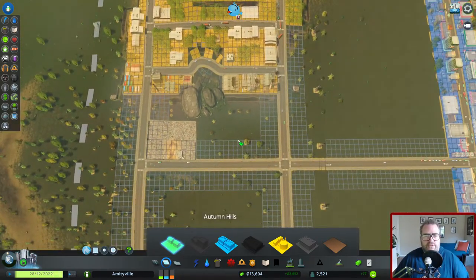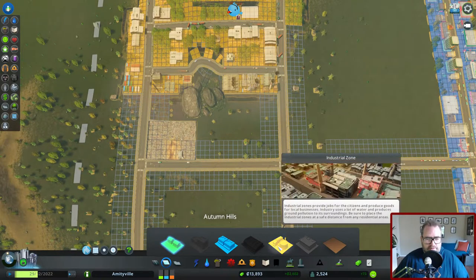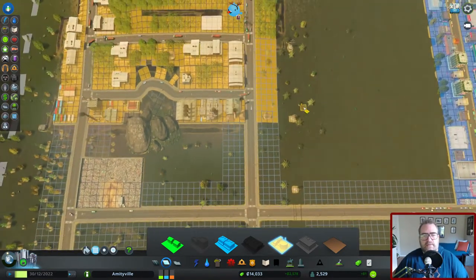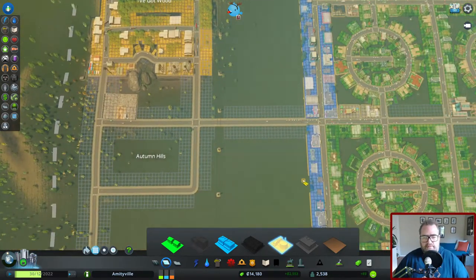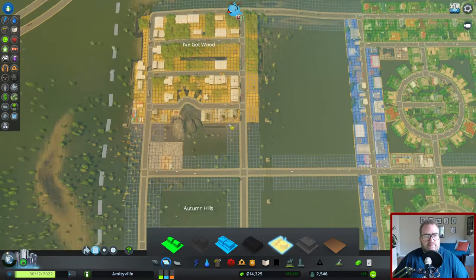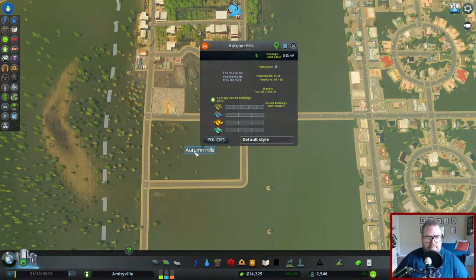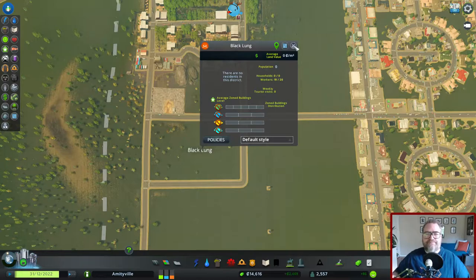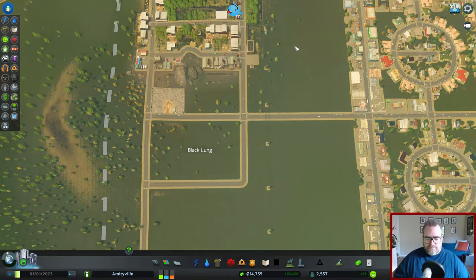Okay, we need a little bit more industry. Put a little bit up here. Let's do that. Jubbly jubbly. Let's bring you down to about there. Why does it say Autumn Hills? I changed the name of that, didn't I? Black Lung. Black Lung. Yeah. I need to figure out how. This is in the way of typing. Alright.